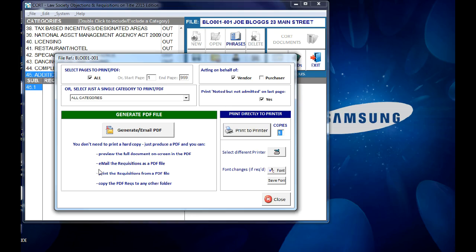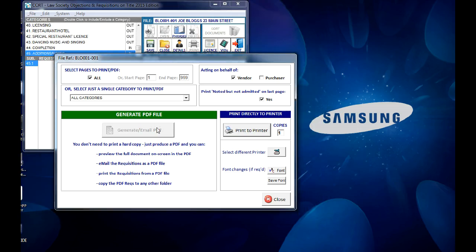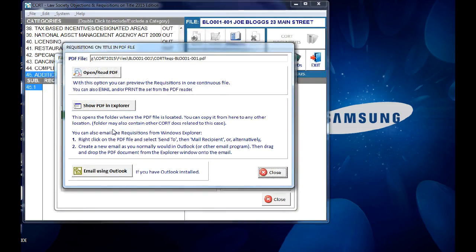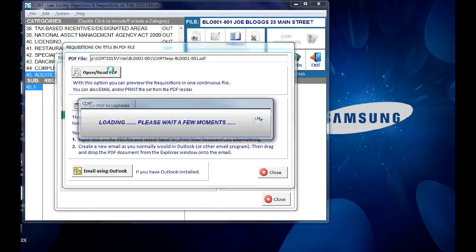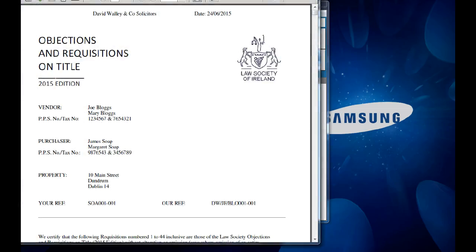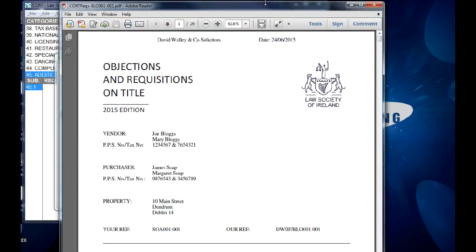and it's a file that you can copy into your case management system or copy to any other folder on your system where you hold documents related to this client and case. So let's go ahead and generate the PDF. You'll see the PDF screen opening up with a number of options on it. Let's open the PDF. And that's our completed set of requisitions.